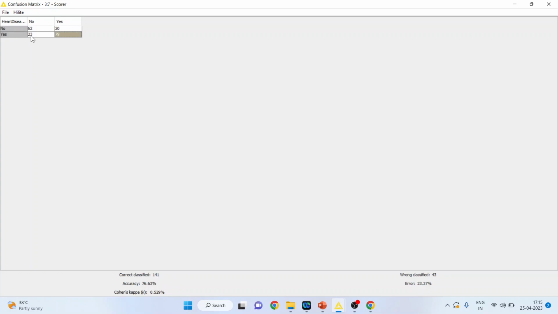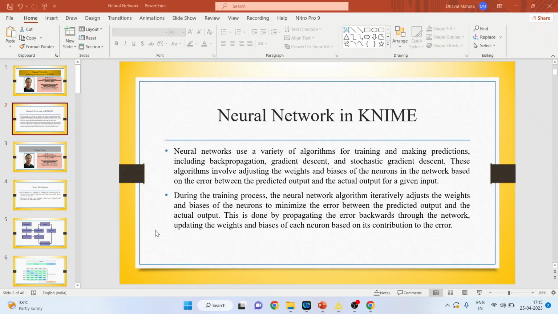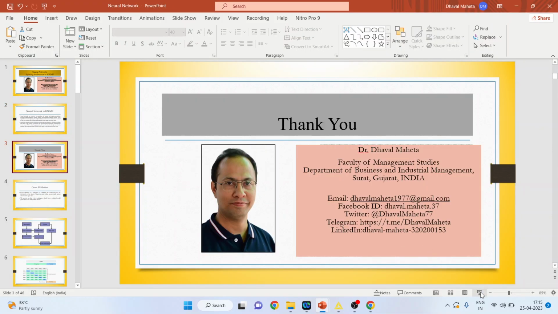Now, the person is having a heart disease, but the algorithm predicted no. And here the person does not have a heart disease, but the algorithm predicted yes. So 23 plus 20, 43 are misclassified or wrongly classified cases, and the error is 23%. So this is the way you can split the dataset in KNIME.